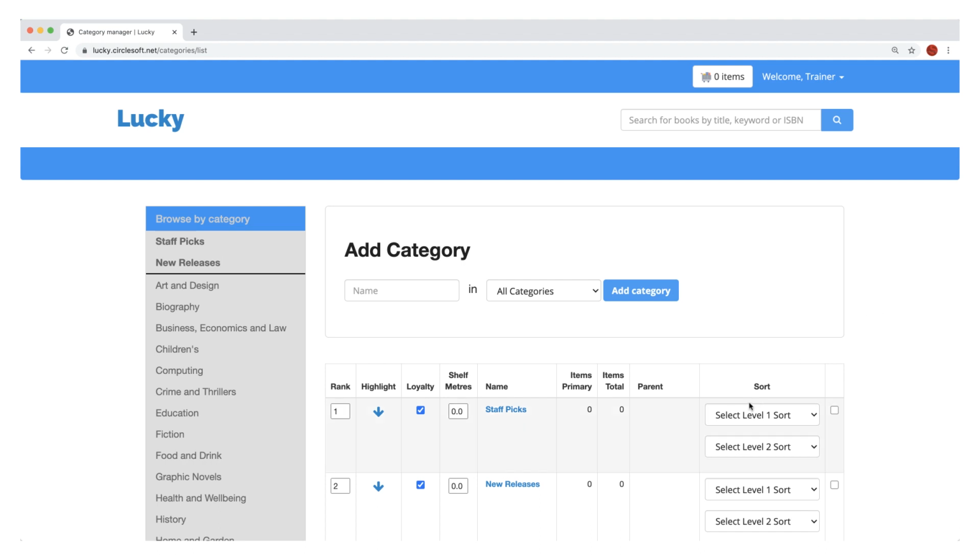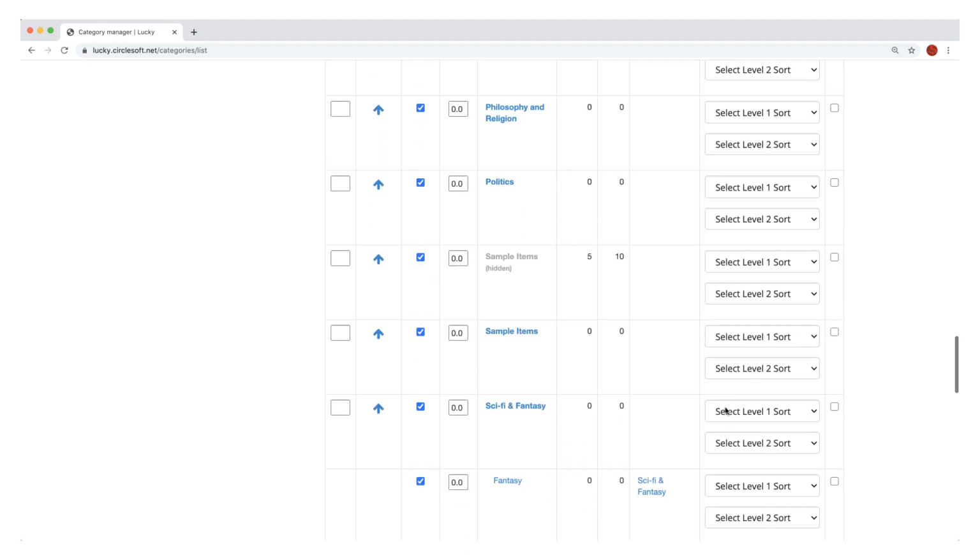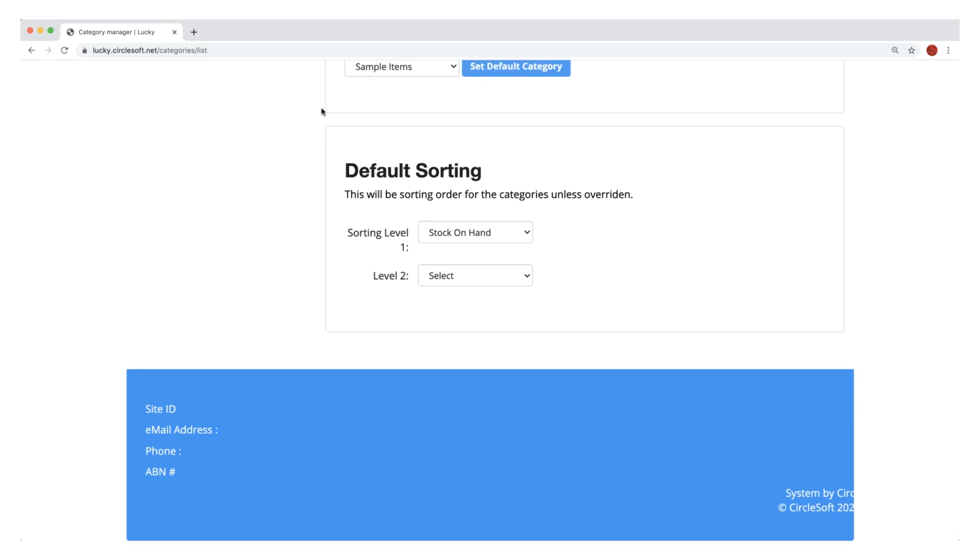There's also a sort column which has select level 1 sort and select level 2 sort. These are the default sorting mechanisms used when a customer views that category on your website. Level 1 and level 2 sort are defined at the bottom of this page. By default, sorting level 1 is stock on hand, but many shops sort by title. If the system has 2 books with the same level 1 sort criteria, so for example 2 books with the same title, it decides the order they're placed in by going to level 2 criteria.